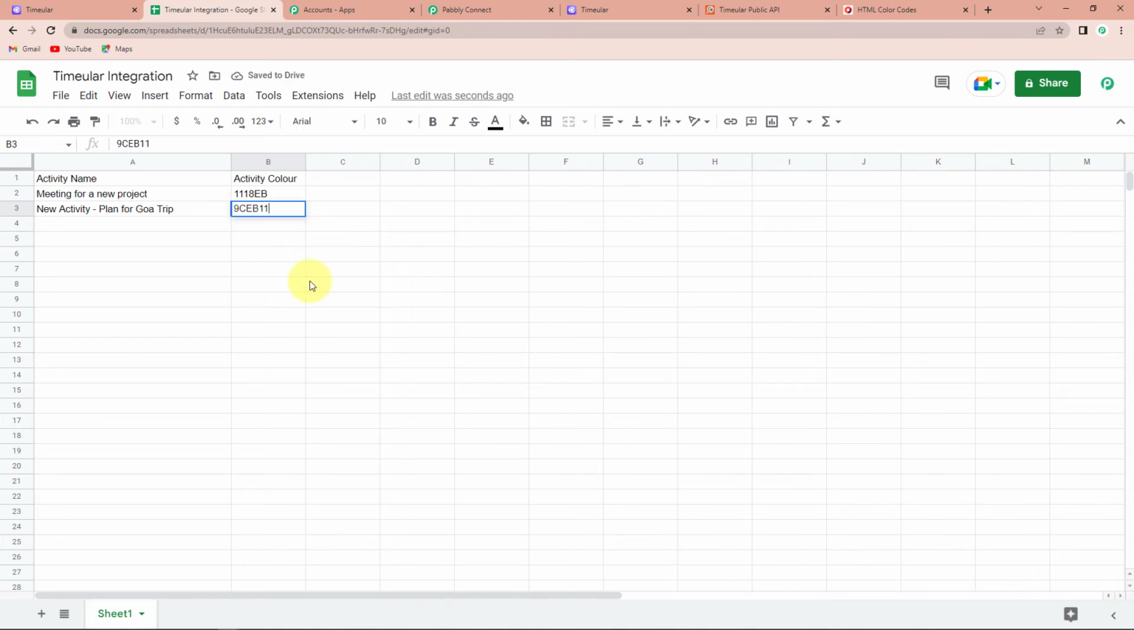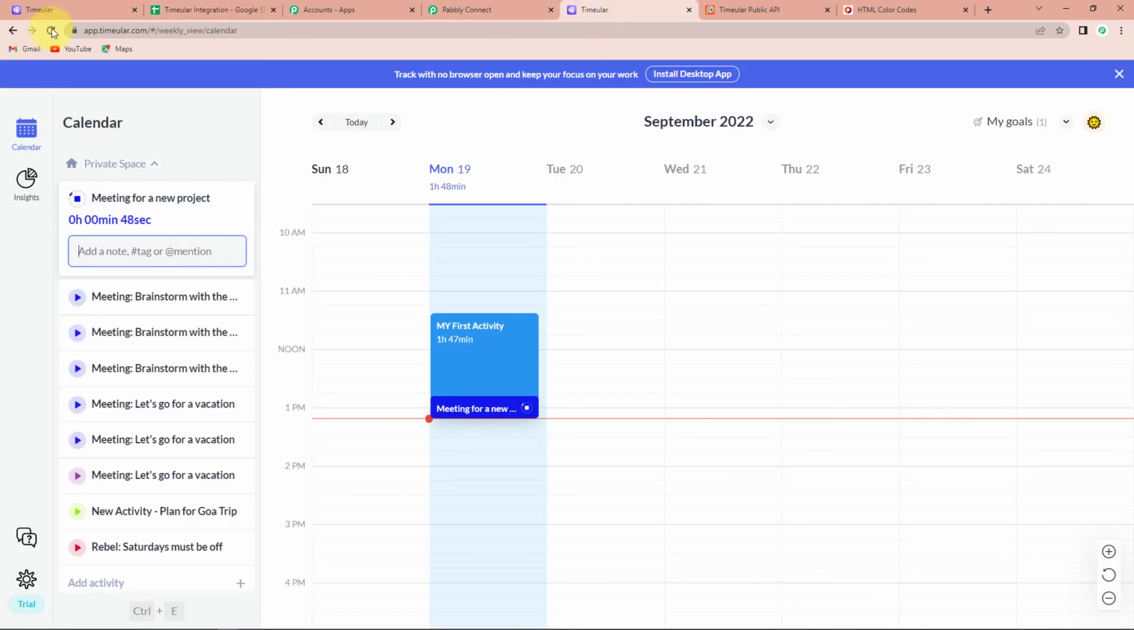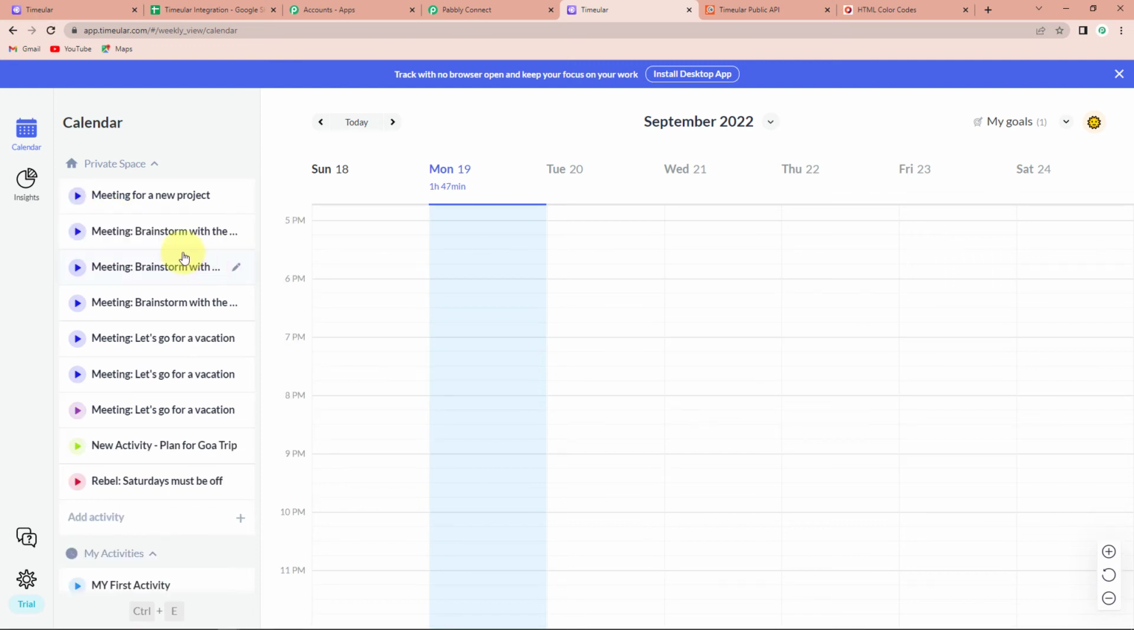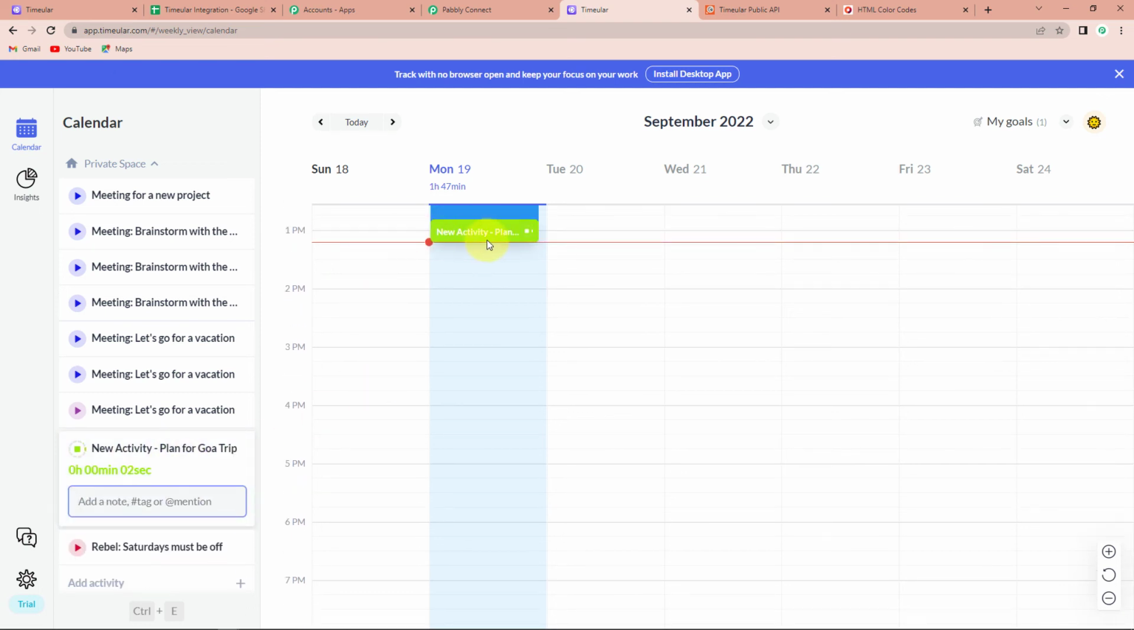Now once done, what should happen? Automatically this activity should be created on Timeular. So going back to Timeular, I'm going to refresh this page, and here you can see meeting for the new project has been created, and after that new activity plan for Goa also has been created. So this is our activity, which means that this entire process is a success.